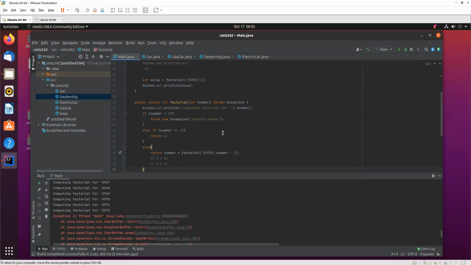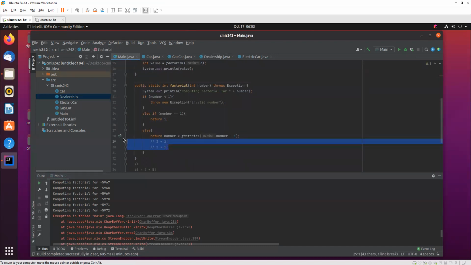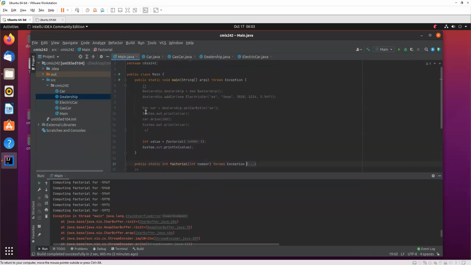So that's recursion. All right. Last thing we're going to do, and we'll just leave that function in there. We'll comment out this code in case I need to come back to it.